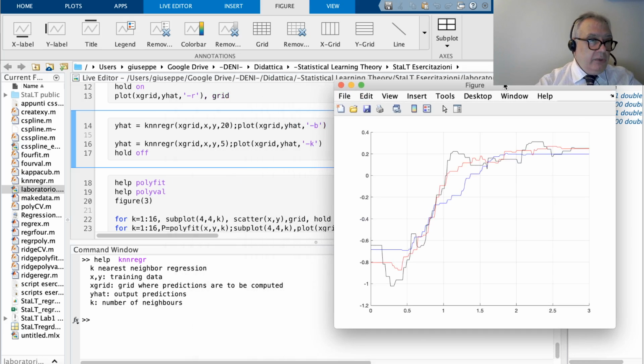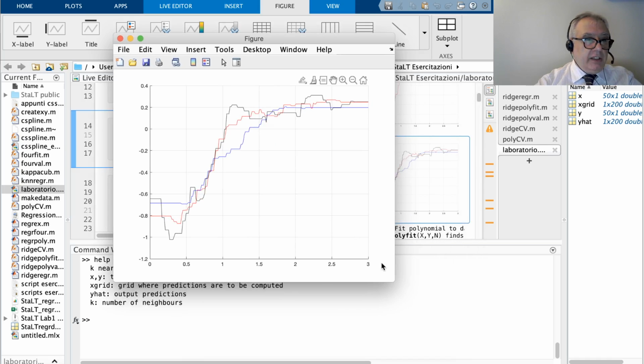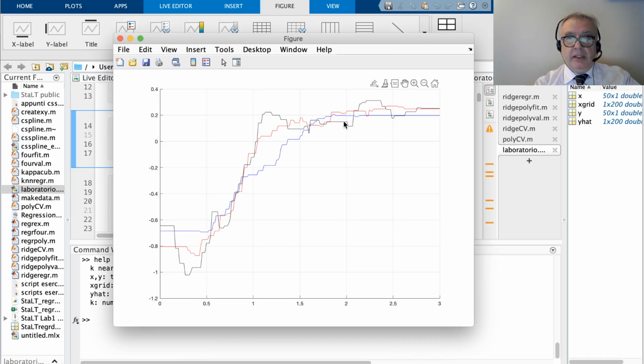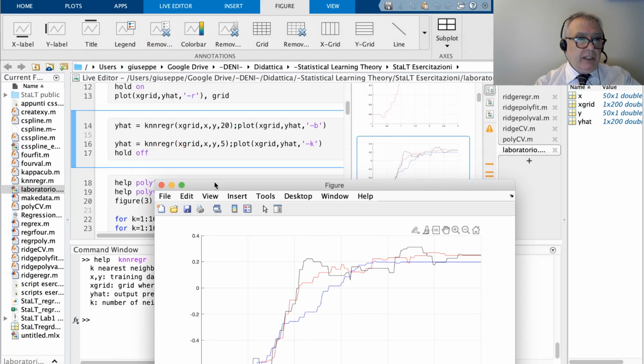Then I can go with just 5 neighbors, and this is the black curve, and you can see that the black curve is somehow better at catching the rise here, because the bias is lower. But then you have these nasty oscillations. So there is some variance. On the other hand, you can reduce the variance, and this can be done by increasing the number of neighbors, and this happens if you take k equal to 20. This is the blue line, as you can see here, all right?